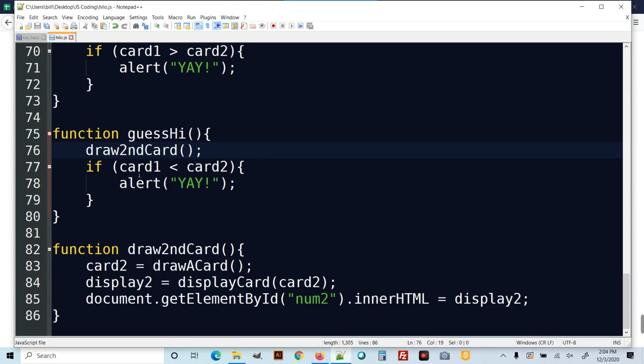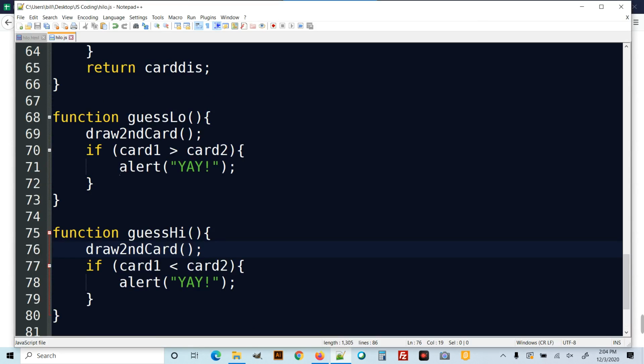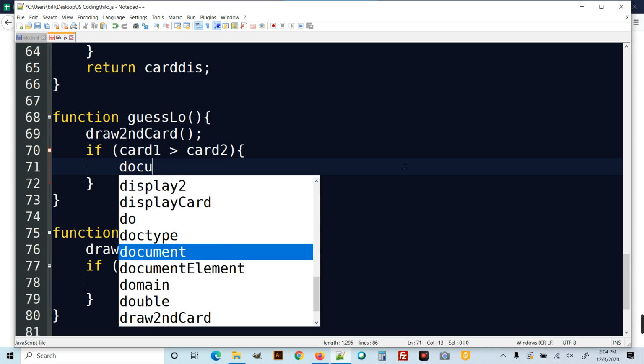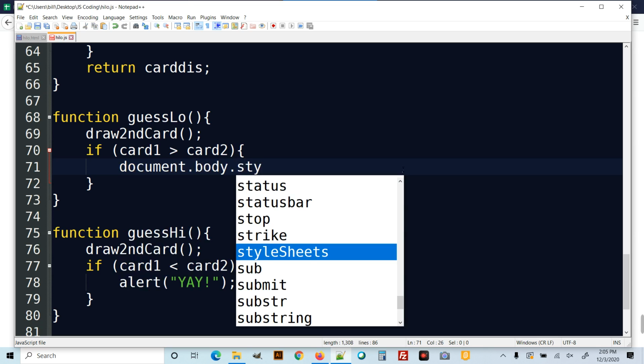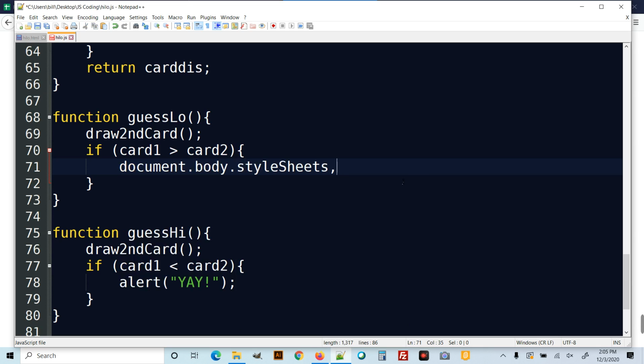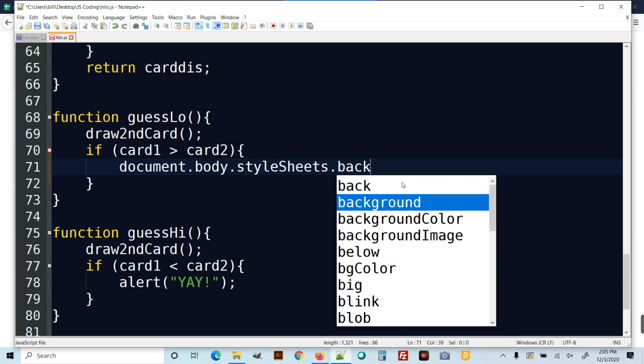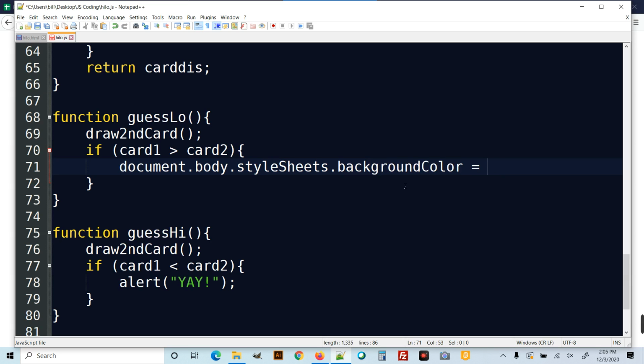So let's go back to our JavaScript code. We got our comparison. Instead of alert yay when we get it, what I want to do is change my background color on my page to green. So I'm going to say document dot body dot style sheets dot background color equals green. Okay, I just pulled this out of the top of my head, so if this works, it's going to be amazing. I've actually remembered something.